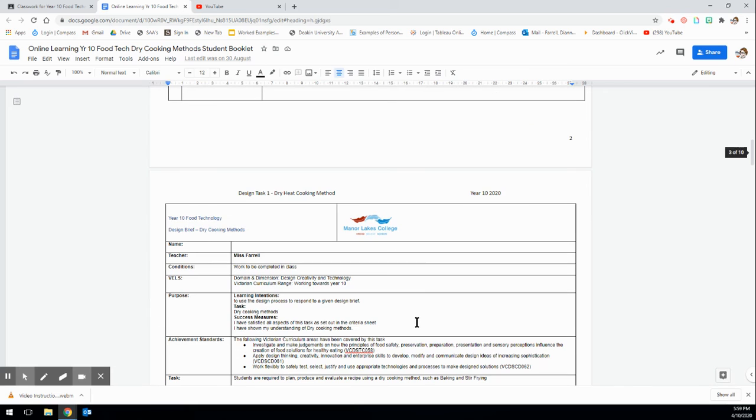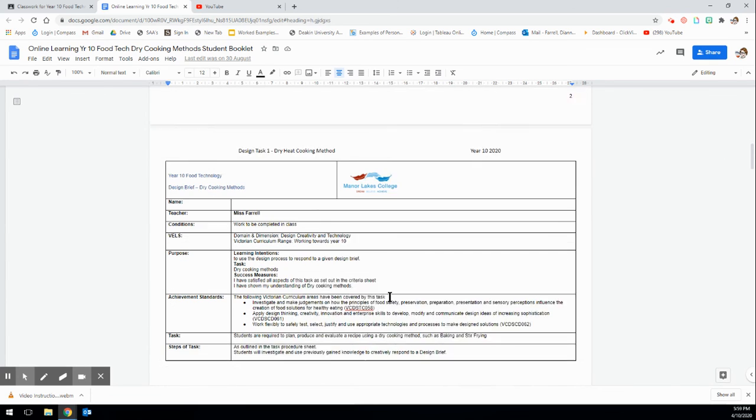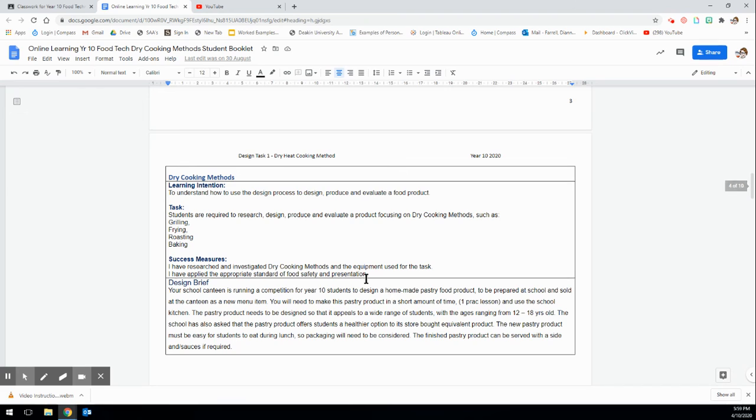Okay, let's have a look at the actual document. Please put your name on here and let's get into it. So the learning intention is to understand how to use the design process to design, produce, and evaluate a food product. Students, your task is that you are required to research, design, produce, and evaluate a food product focusing on dry cooking methods such as grilling, frying, roasting, and baking. And the success measures: I have researched and investigated dry heat cooking methods and the equipment used for the task. I have applied the appropriate standard of food safety and presentation.